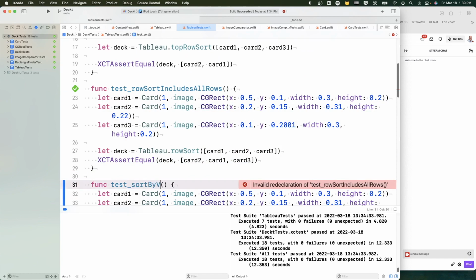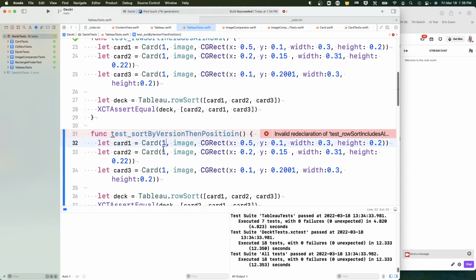How about sort by version, then position? Okay, so we got card one. Well, let's do it like this. Card one, card two is in version two set. Version two of the image, I guess maybe, or the overall image.